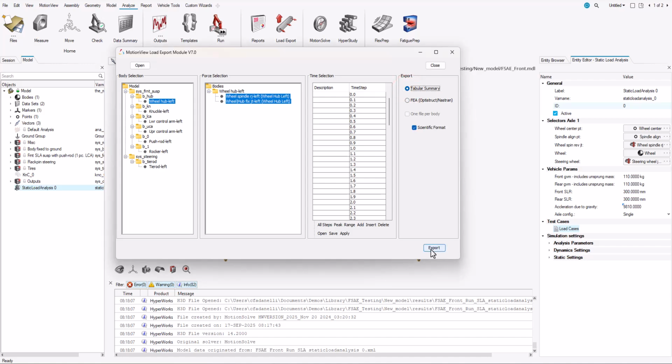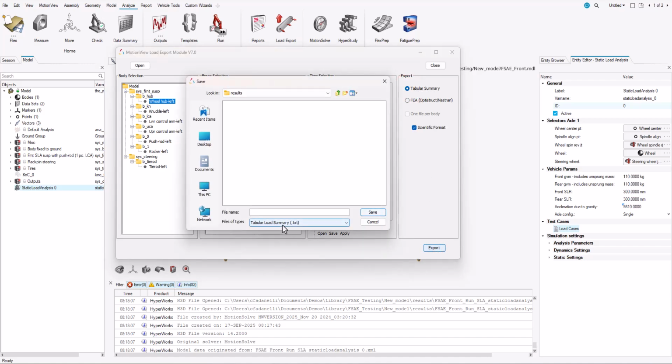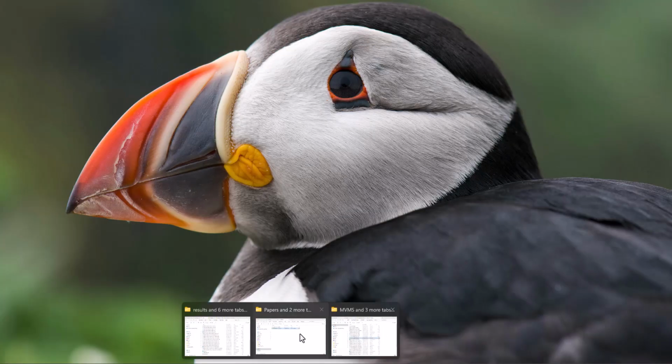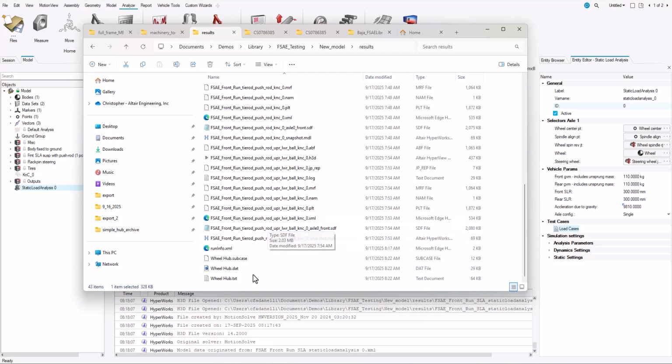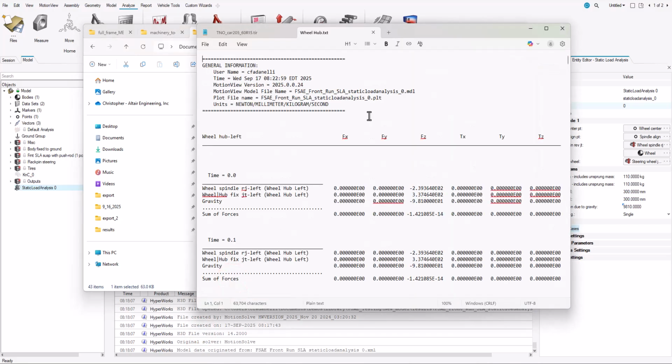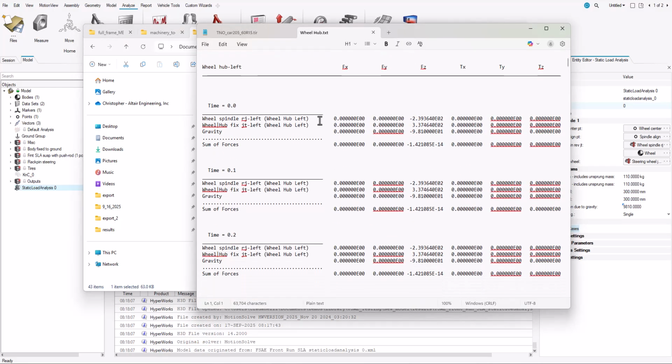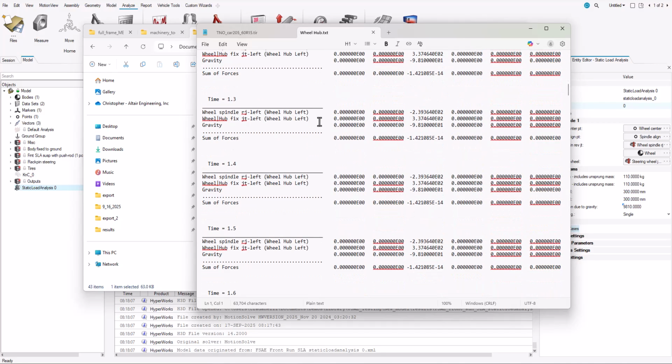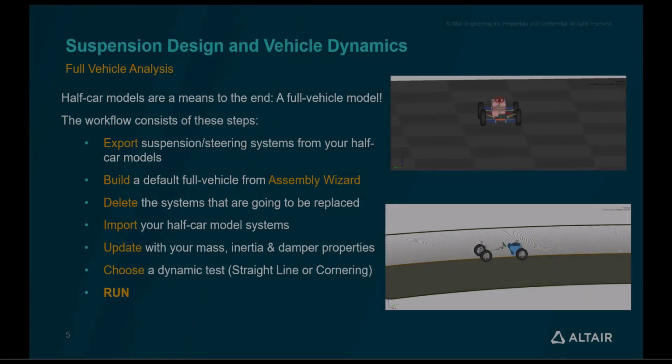I can also export this as a tabular summary. I'll export to the same location. And now I have a txt file showing the loading at each time step at the wheel hub. Well, that is all for this demo. Now let's go back to the slides.